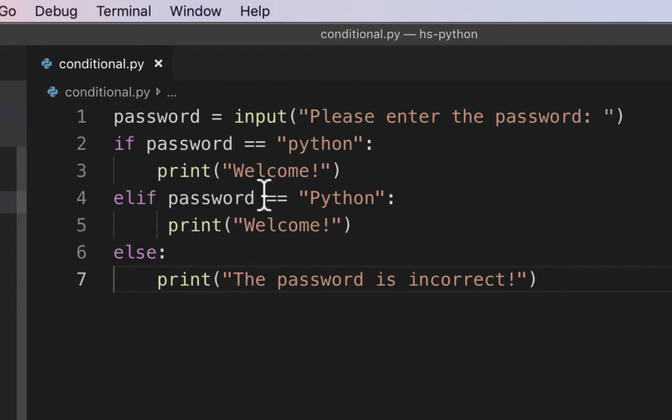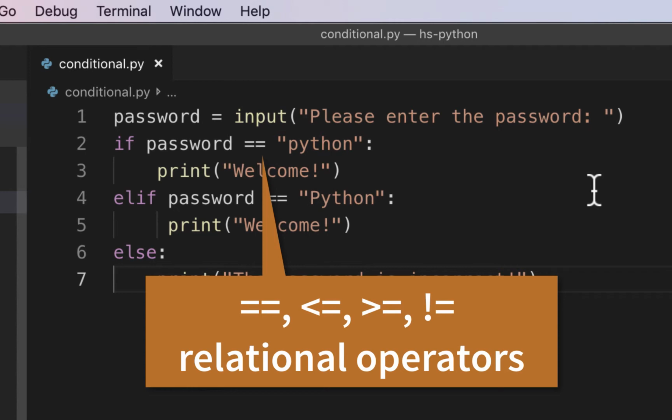Now, this is adding extra lines of code. We don't necessarily have to use an elif. We can use a logical operator if we want to. The equals is called a relational operator, and they can have things like less than or equal to and stuff like that, which we'll incorporate into our future exercises.